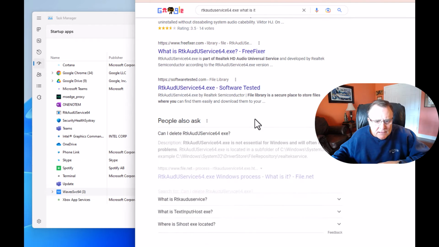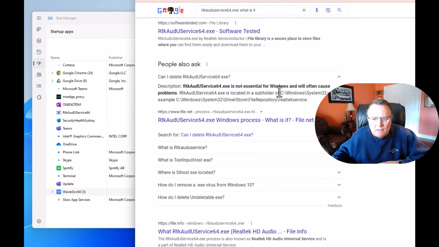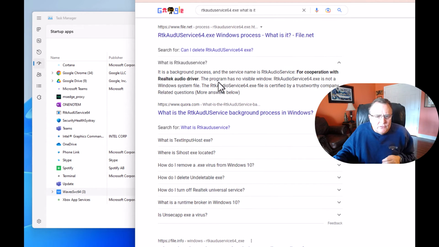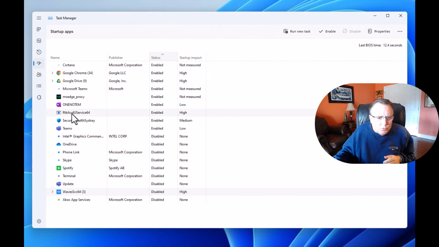Okay, can I delete it? It's not essential for Windows and will often cause problems. So now you say to yourself, oh, well, should I disable that? Well, it's a background process for cooperation with a program, and it's not a Windows file system certified to be trustworthy. So do I remove it or not? It's undetermined at this point, but it says that it's got a high impact on startup, but I don't know how much memory it's using.